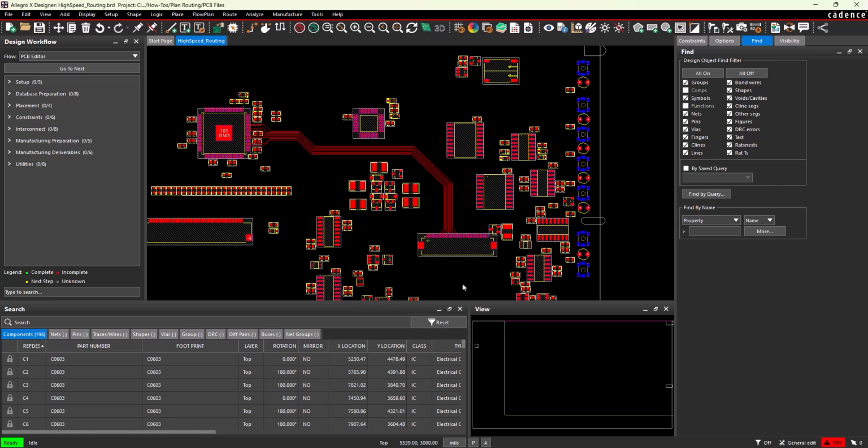By mapping signal flow across the board and grouping critical nets into logical bundles with Allegro X, designers can create cleaner routing channels, reduce layer transitions, and improve overall signal performance.